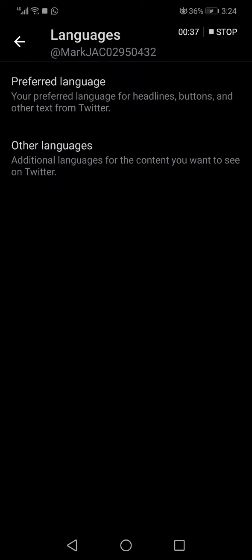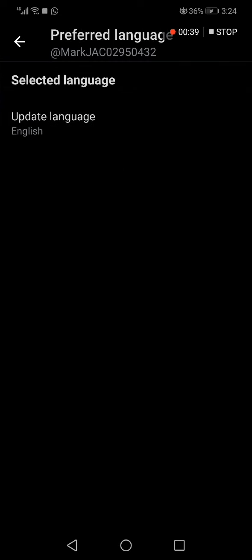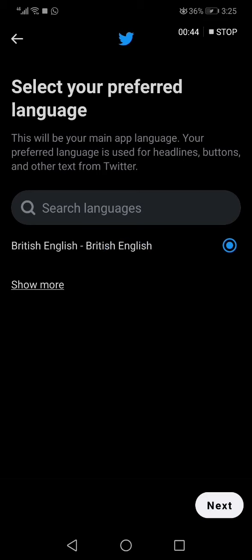Now choose the first option, its preferred language, and click update. Now you can add or search for a new language and click next.